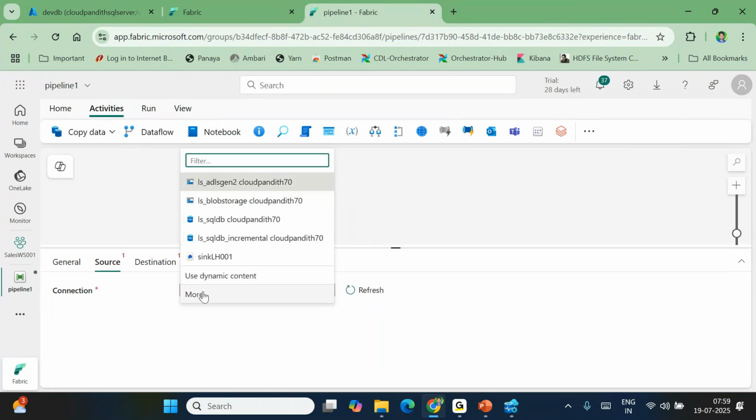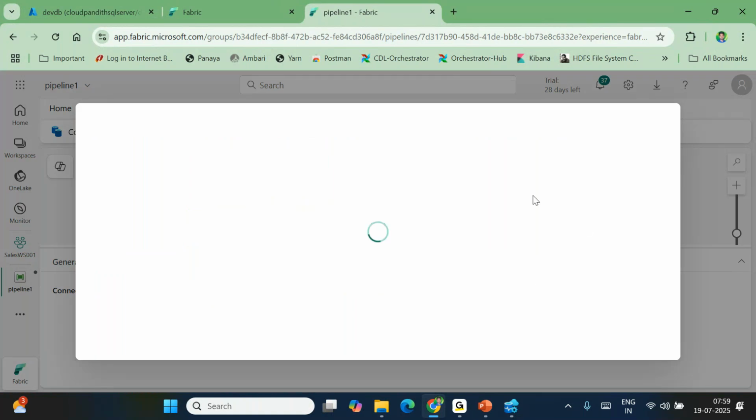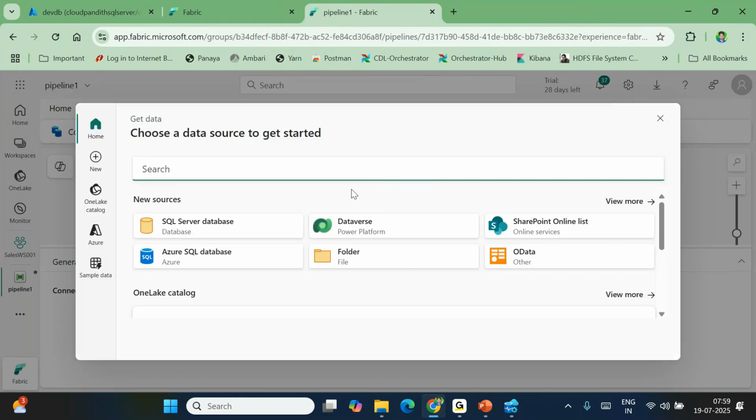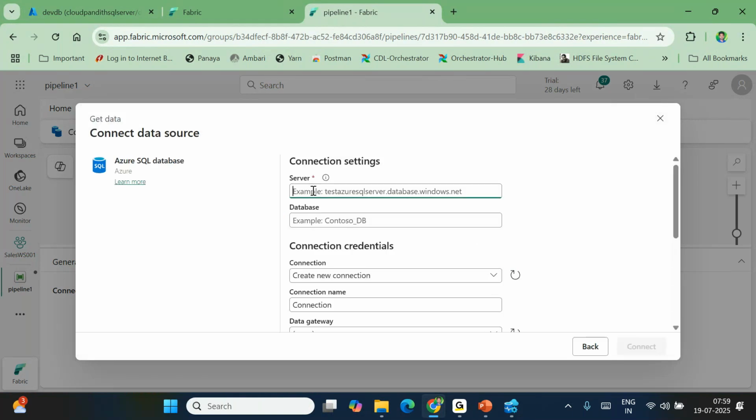Now I'll just go to activities, click on the copy data, add to canvas. Now this is source. Source is what, team? Let's click on the more. Need to use the new connection because it's an external connection, right? We need to establish it. Let's create the connection to SQL database.